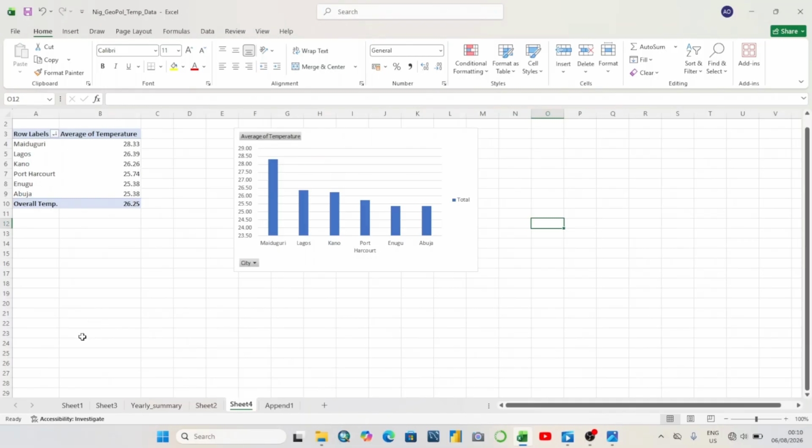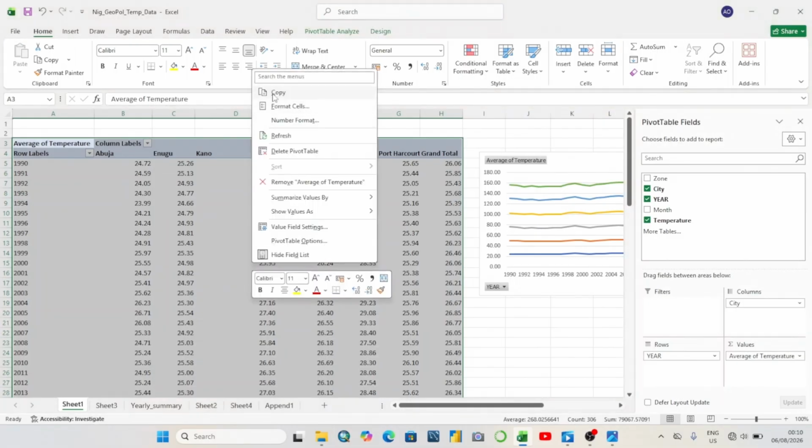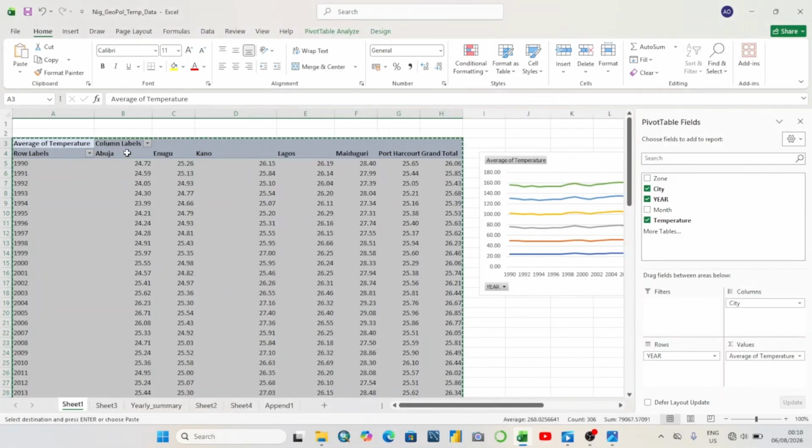So to estimate how fast each city is warming over time, I'll be using the Excel SLOPE function. I'll be using the slope function to estimate how fast each of the cities is warming over the study period. So to do that, the first thing we are going to do is to get our table again. This table is a lifesaver. We are going to use this table again.